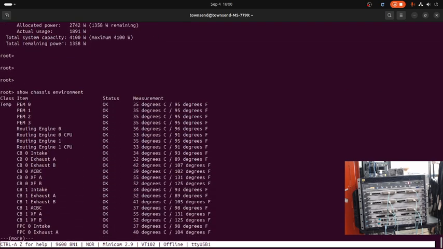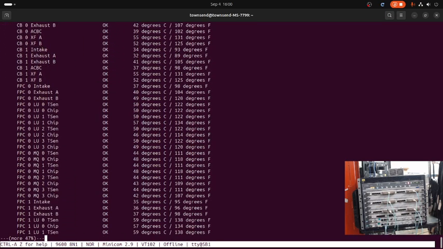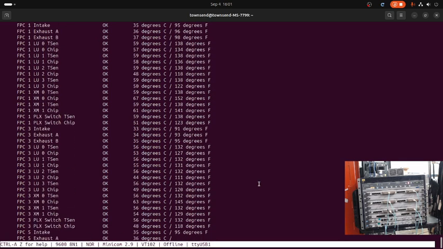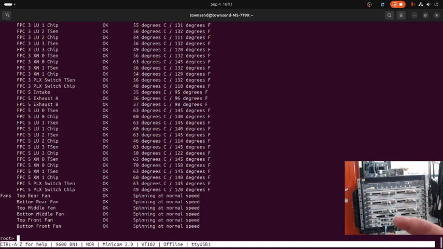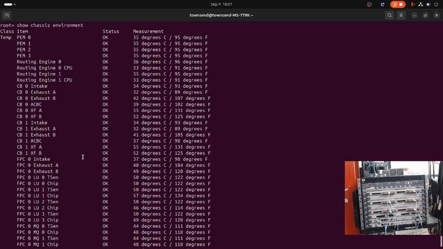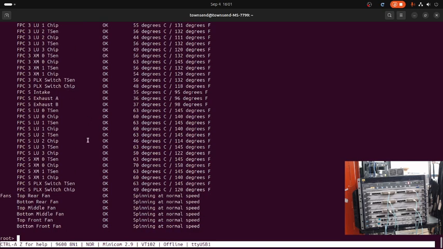Important to check all fans. On this particular chassis, there is not only the high-speed fan, which is located in this part of the chassis right here. There are also fans on the power supplies, and it is very important to check that all these fans are working fine. If there is any problem with a fan, this command will tell you exactly, look at that.